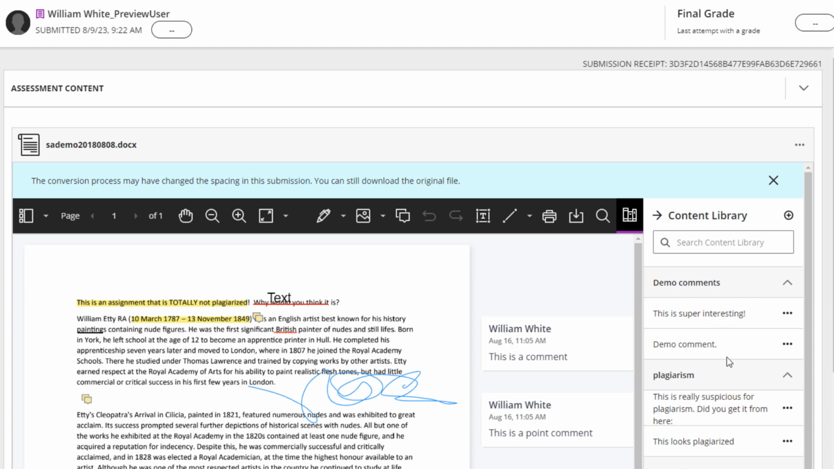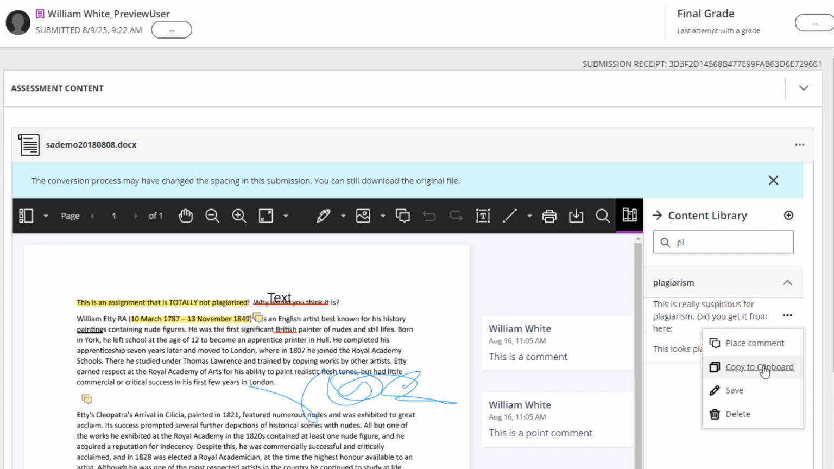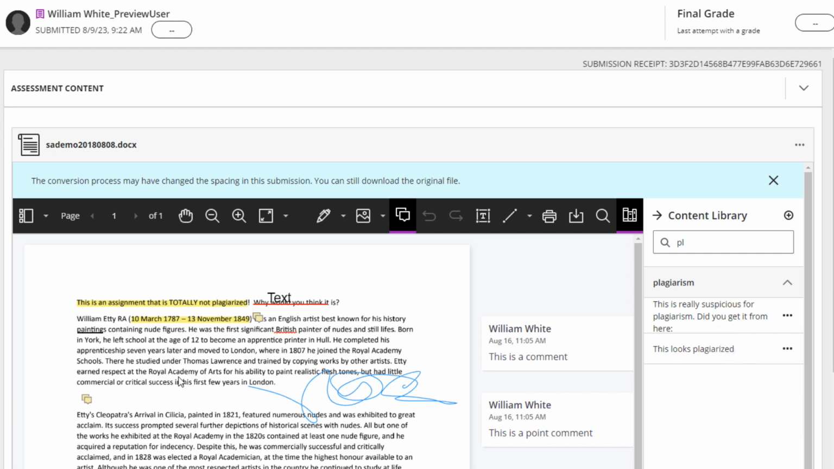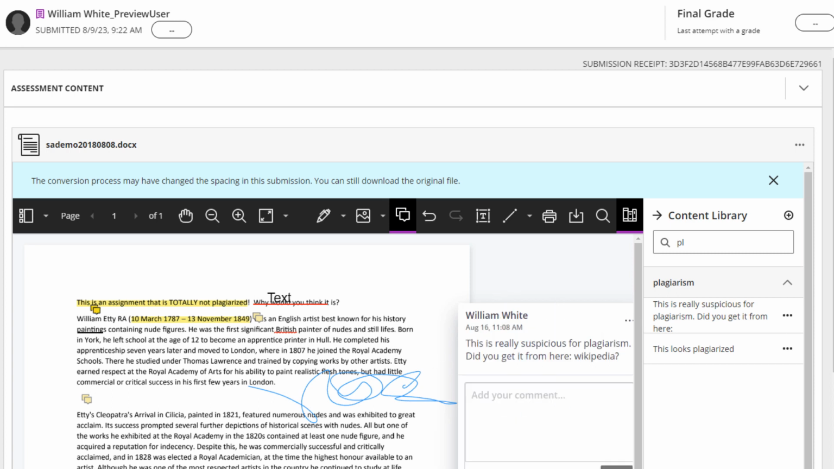Now using these is pretty easy. You've got all of your categories here, so if you just have a few, you can pretty easily select them. But if you have a ton, you can actually search them and it will search your comments. To use a comment, you just click the three dots and you can either copy it to your clipboard, or what I like to do is just hit place comment, click where I want the comment to go. It gives you an editable box where you can then update the comment. Click save and we're good.